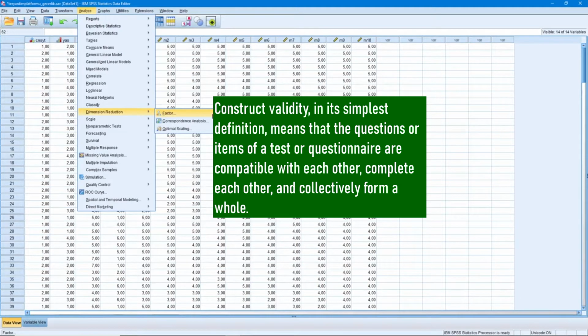Because factor analysis is used to determine construct validity, let's briefly explain what construct validity is. Construct validity, in its simplest definition, means that the questions or items of a test or questionnaire are compatible with each other, complete each other, and collectively form a whole. Here, we will try to determine this with our analysis.